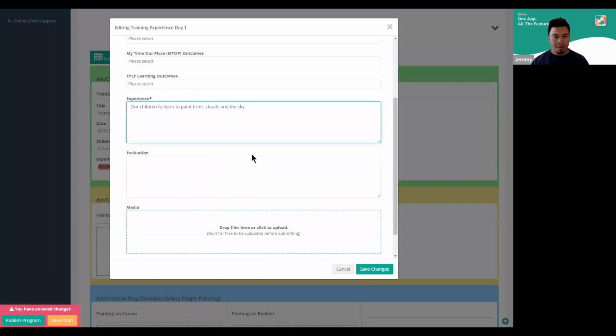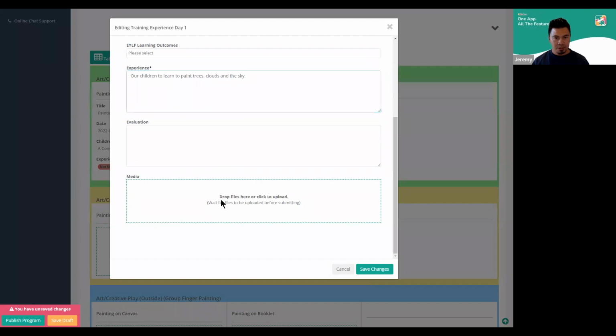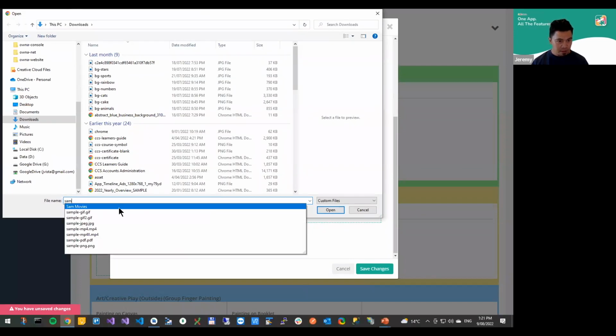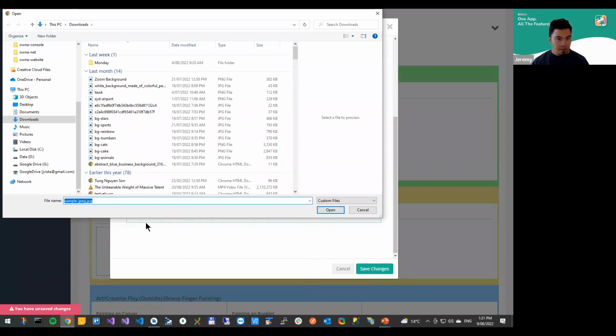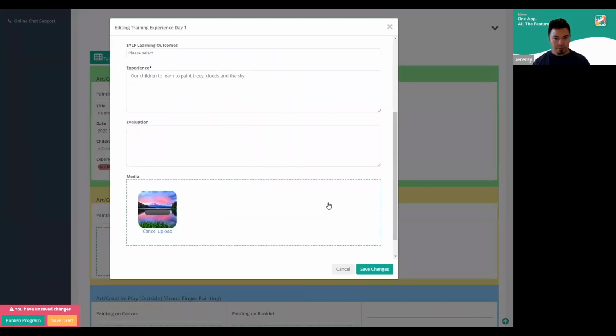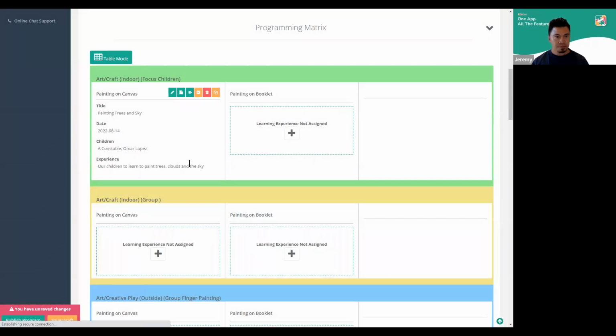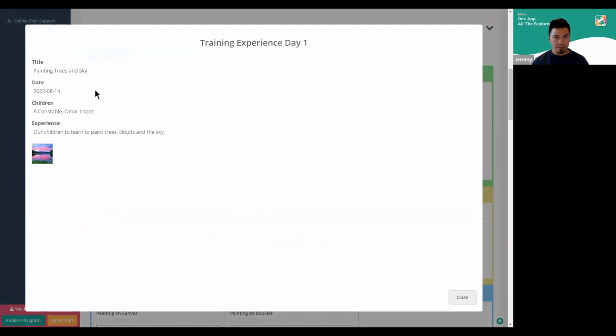You can upload any images that you'd want in here. Upload some. Save changes. All right, now that I've completed this, if you wanted to preview what it looks like in completeness, you can hit that I to view what it looks like.